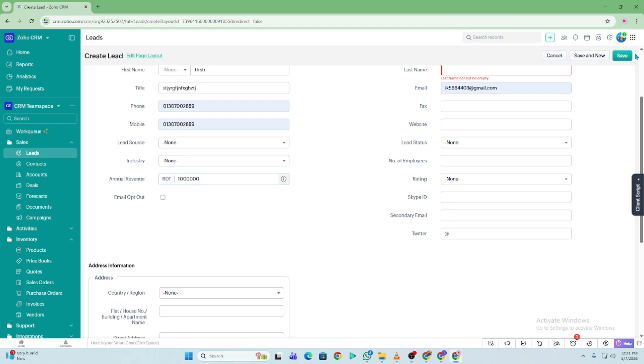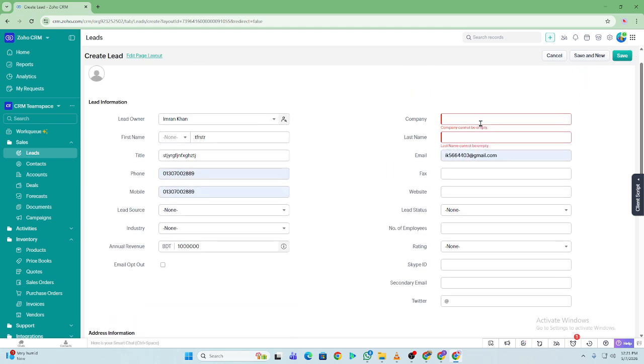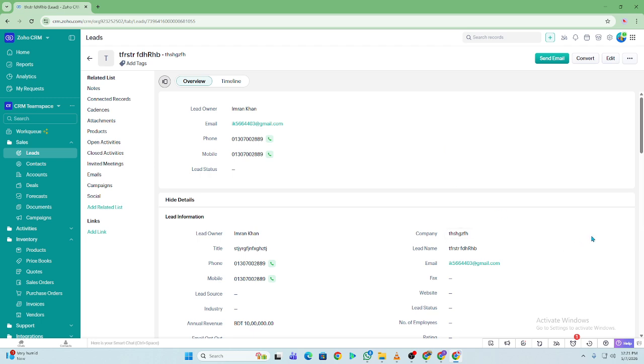Inside each lead, you can track calls, emails, and meetings so you never miss a follow-up. Once a lead is ready, click Convert to turn it into a contact, account, or deal.